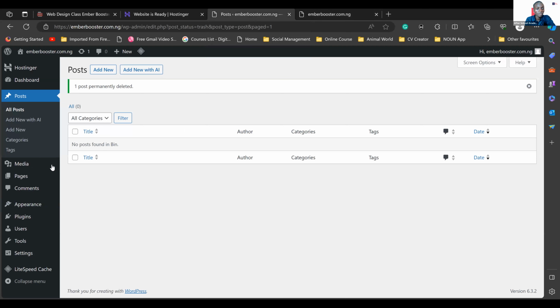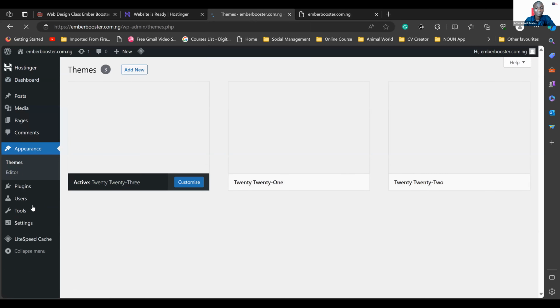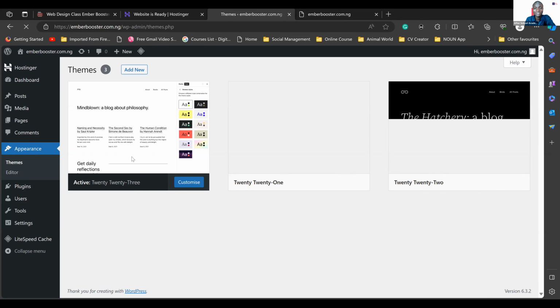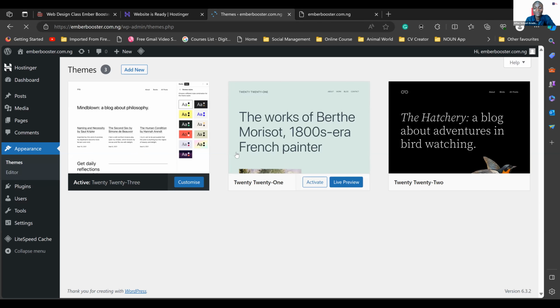So the next page you want to go to as soon as you start your first setup. We've done dashboard cleanup, post cleanup. So the next thing is appearance cleanup. So let's go to appearance. On your appearance, that is where you have your themes. So we have 3 themes here currently that have been installed for you. So let's do some cleanup there also.